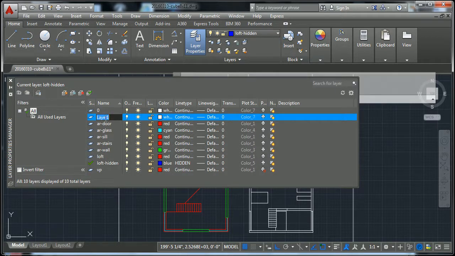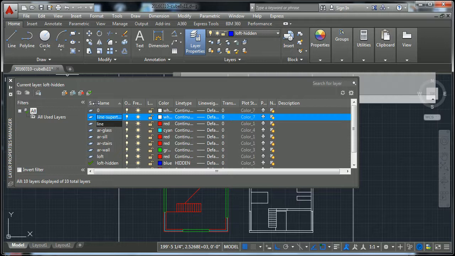Create a new layer. Layer 1, I'm going to rename that as, let's say, super thick. Or actually, line super thick. Okay. Create another layer and call it line thick. And then create another layer and call it line mid. Select another layer and call it line thin, and create another layer and call it line super thin.